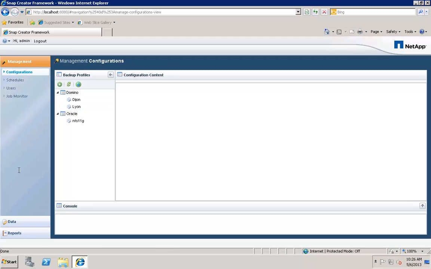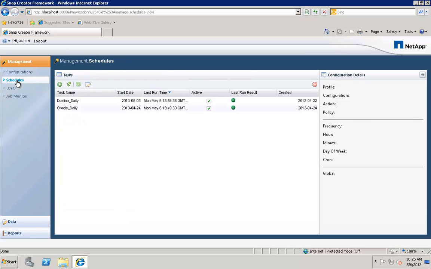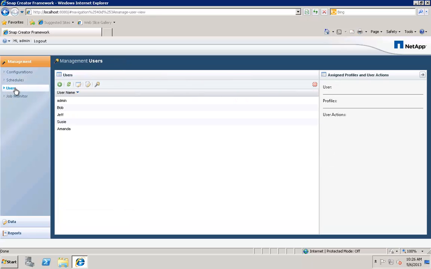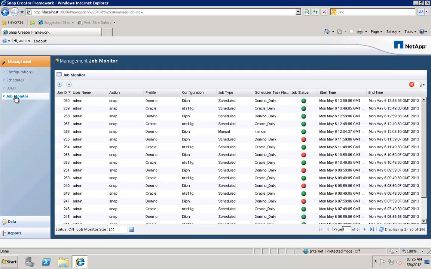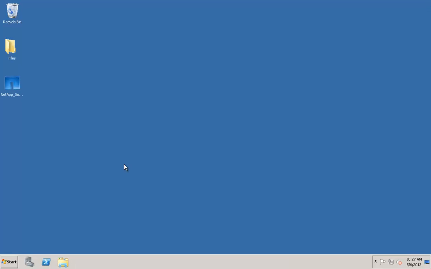Here's my existing Snap Creator 3.6 environment. I have a few configuration files, a couple schedules, a couple users, and a bunch of jobs. We want to make sure that these are preserved after our upgrade. Now I need to back up my Snap Creator 3.6 environment.